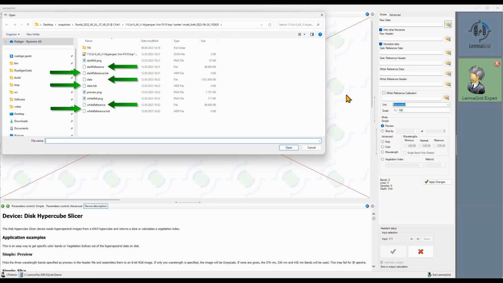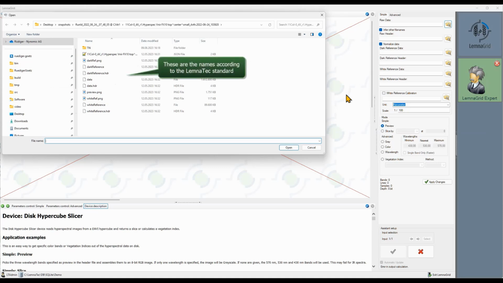The header file has the extension HDR. The data file has no extension, or something like EMG. If this is an exported snapshot, then the files in this folder have predefined names. The main data file is called data and data HDR. We need to select the data file as the raw input data.